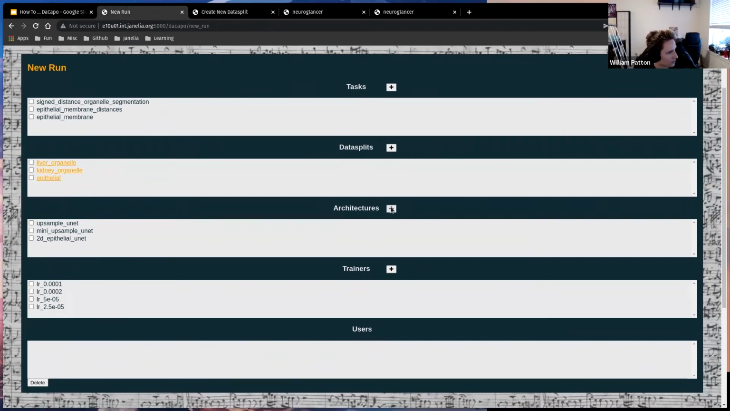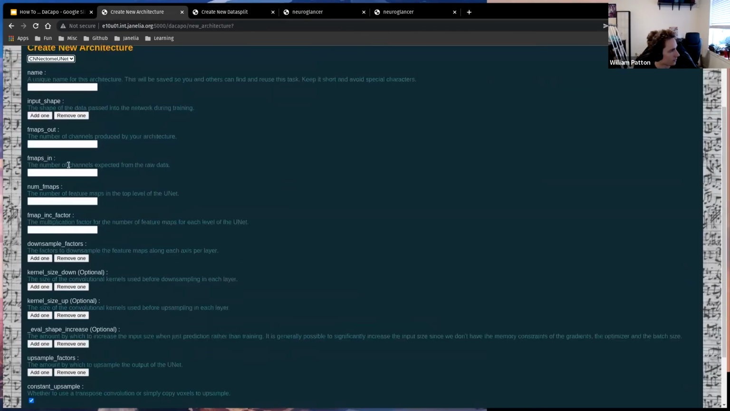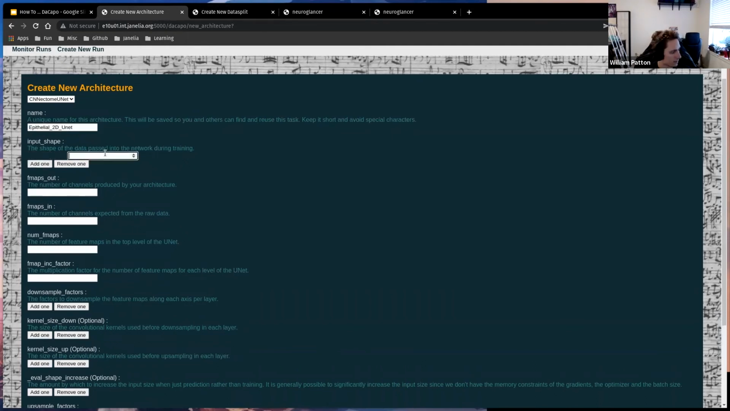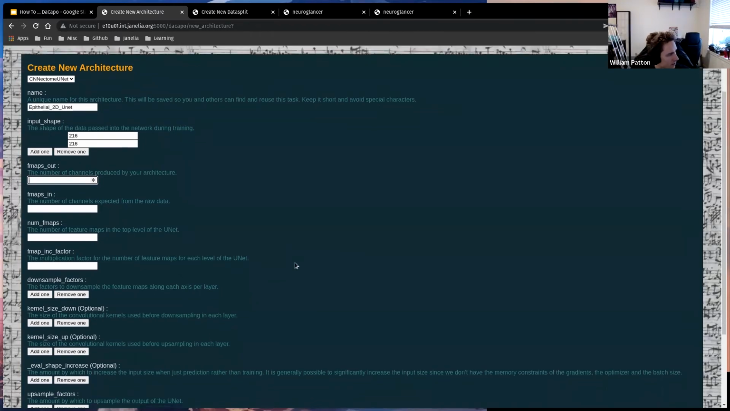Next, we might want to do a custom architecture. So this is another fairly quick one that we can just do right here. Gonna call it epithelial 2D unit. Add an input shape. So I don't know, pick something somewhat reasonable. And then here are parameters that are somewhat specific to units.